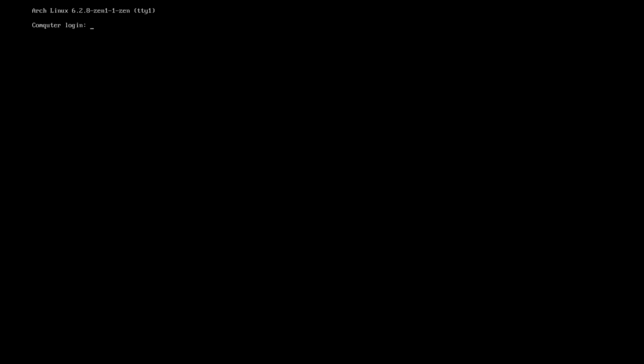And now we are in our system. So we're going to type in root, then we're going to use our password, and we'll be logged in as root. The first thing that we need to do is we need to get some internet, because we don't have any internet. I can show you here. Type in ping archlinux.org. Don't have it.